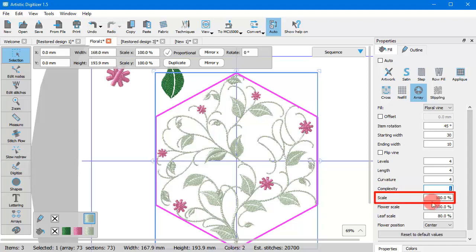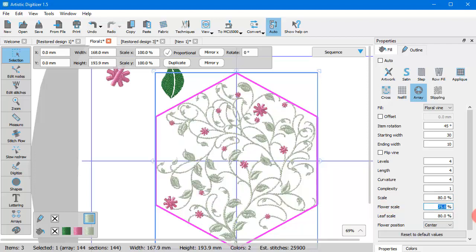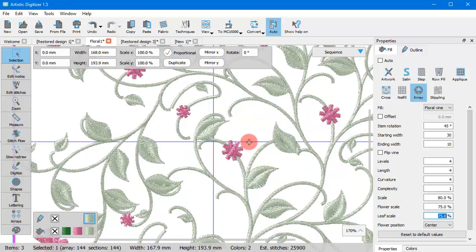Using scale value, you can scale the floral vine design. The higher the percentage value, the bigger the branches of the floral vine, and vice versa. Using flower scale, you can scale the flowers of the floral vine design. The higher the percentage, the bigger the size of the flowers, and vice versa. Using leaf scale value, you can scale the leaves of the floral vine design. Again, the higher the percentage, the bigger the size of the leaves, and vice versa.